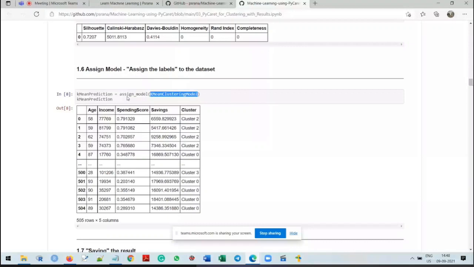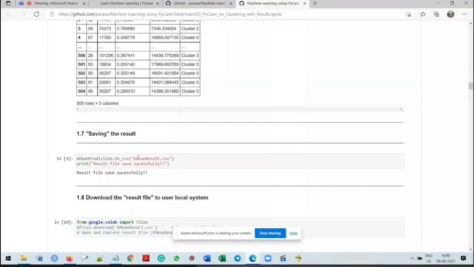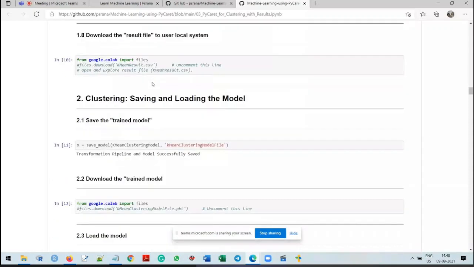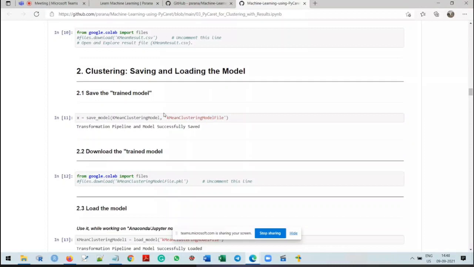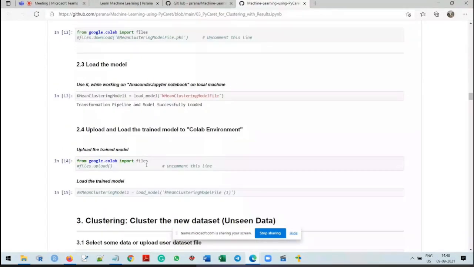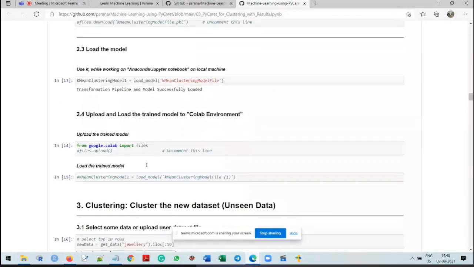Now next, saving the result: download the result file. This is all done. Now the next important thing, if we want to save the clustering model, this is the same thing जैसा हमने regression और classification में किया था कि क्लस्टरिंग एल्गोरिथम को हमने सेव कर लिया, डाउनलोड कर लिया, लोड कर लिया, and we use it for another unseen data set.